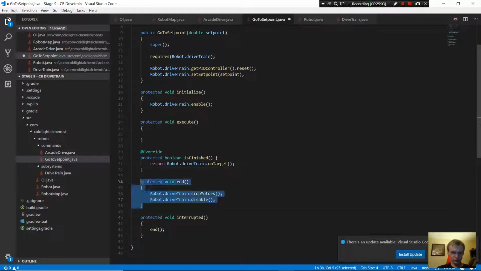Now, end does a couple of different things. It stops the motors, because once we get to that 60, we don't want the robot to coast, we don't want it to drift, we want it to stop dead. And we also call disable on the PID controller, just to make sure that it doesn't try to keep moving after the command is done.